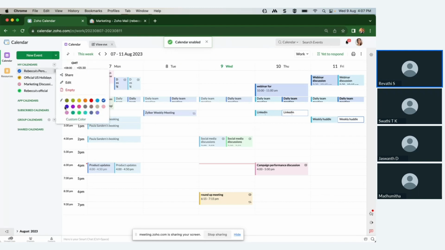In a similar way, you can also color code your calendar so that when you see the events on the grid, you will see multiple color options available. For example, yellow, green, and blue. So each color denotes a particular calendar you're part of. So you can color code your calendar based on your preferences.